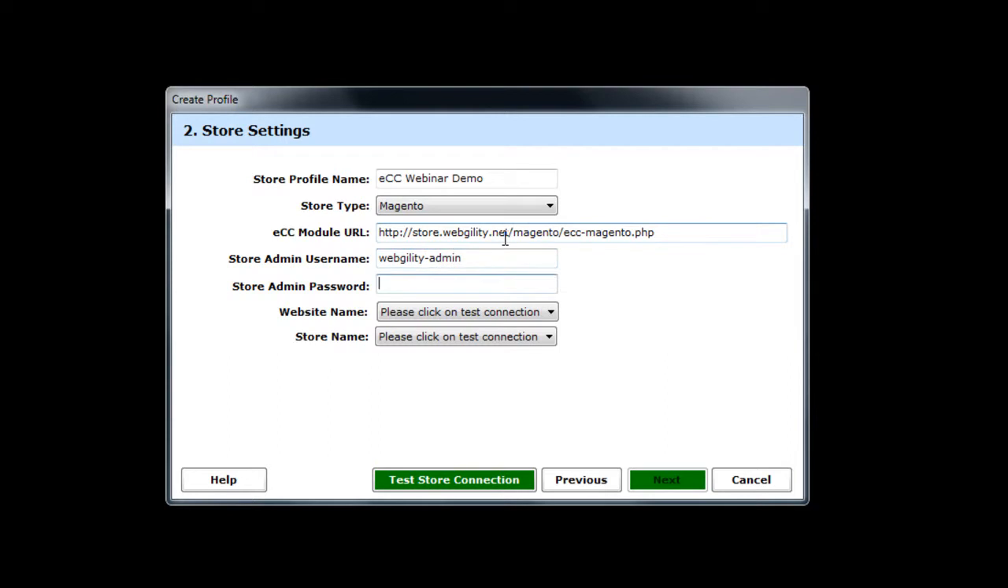The second thing I need to enter is the store admin username and password. Remember, the eCC module URL is the location of the PHP file that you installed with the eCC store module. The installation link that we provided previously will have the details on where to find that link. So I enter in my username and password, and this is the username and password that I use to access the back end of my store. I'm now going to go ahead and test my store connection.